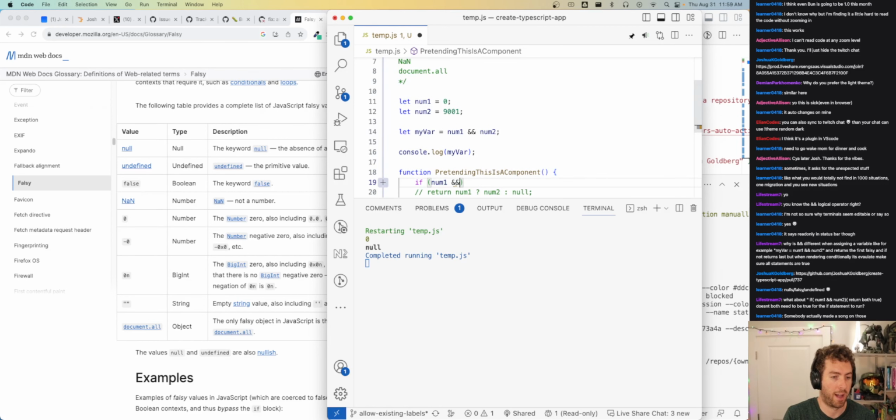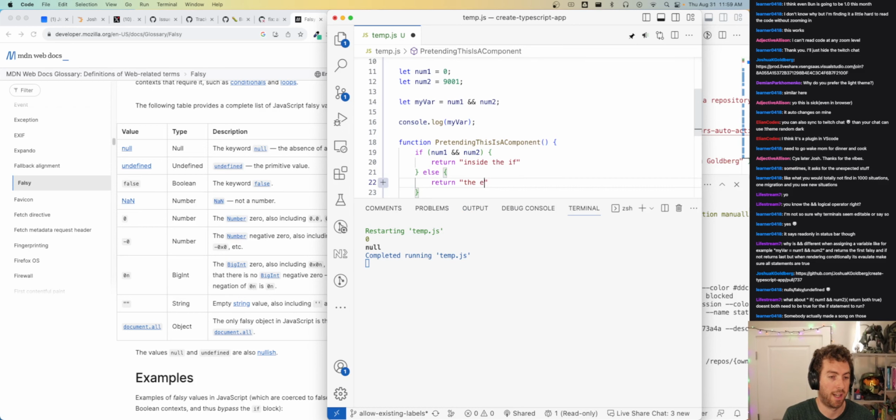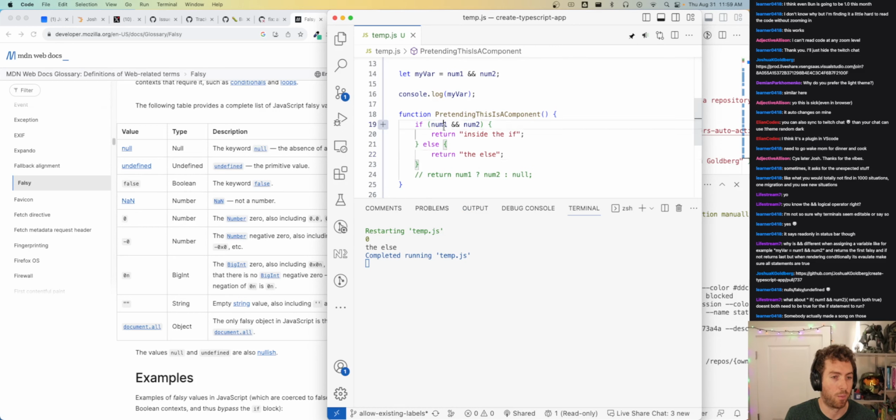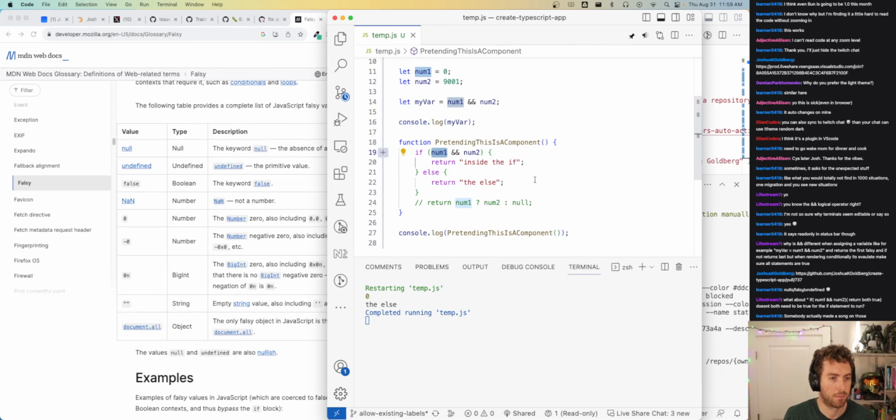If num1 and num2, return inside the if, else return the else. So we get the else because num1 is 0. Does that make sense? Seem reasonable? Because num1 is 0 and num2 is defined, but num1 is 0, which means this short circuits, this just looks at num2. And in fact, you can even test verifying locally that this will crash.